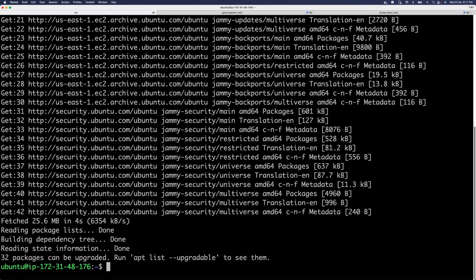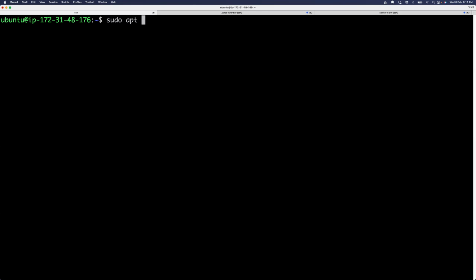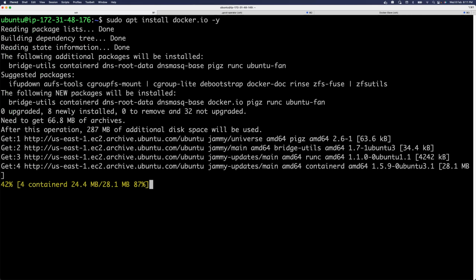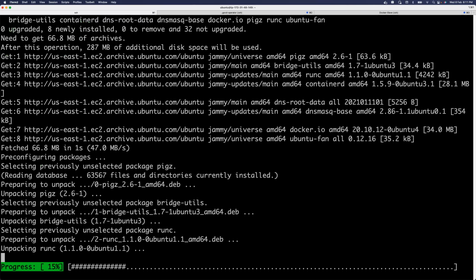My apt repositories are updated. After that, I'll use a command called sudo apt install docker.io -y. The -y is just to say that, okay, I agree with it. Otherwise Ubuntu will ask you whether you want to proceed or not.